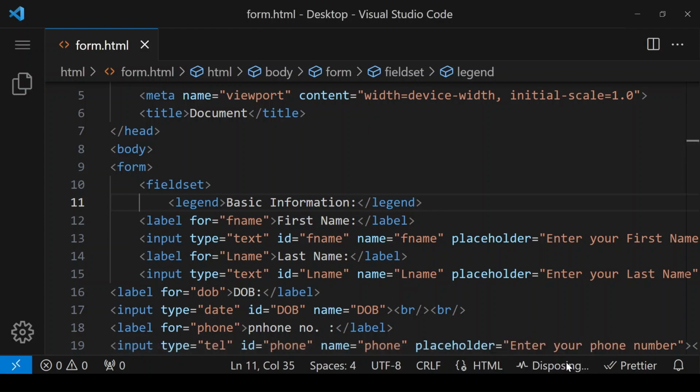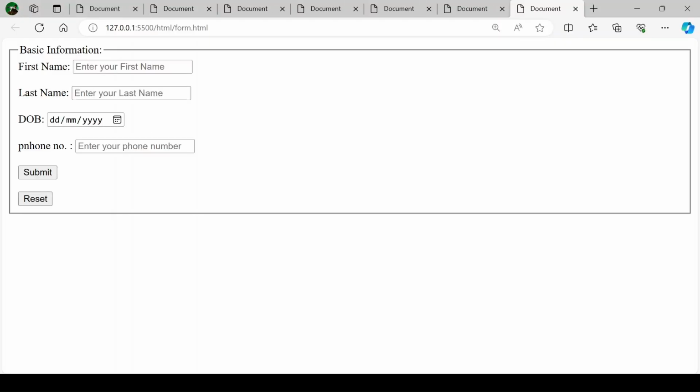Click on go live. So this is our basic information in our form, and it is grouped together with the help of field set. This is field set and this is basic information. Whatever we will put in legend will come here.